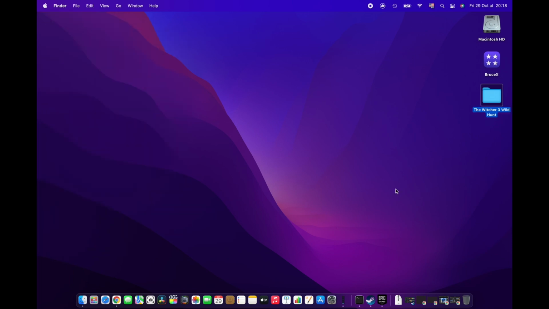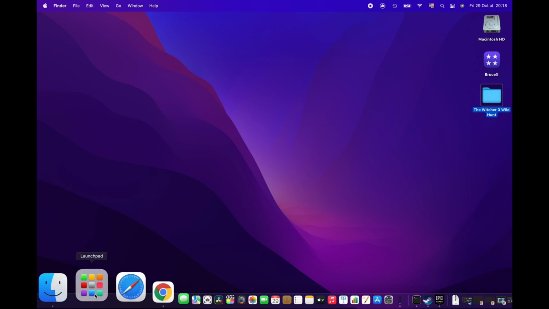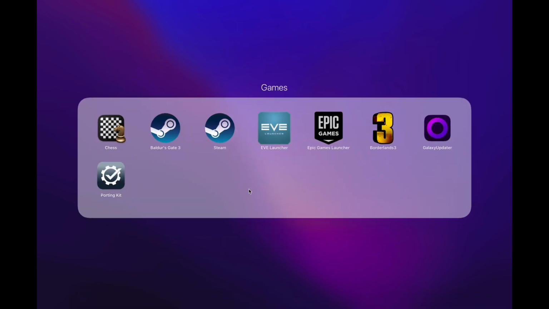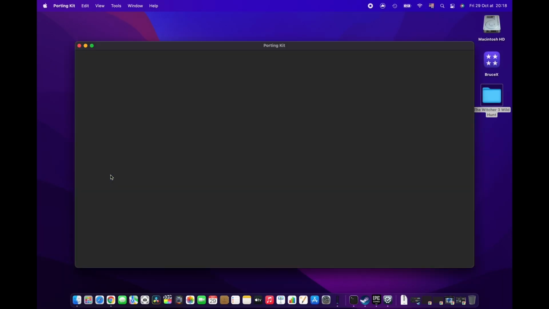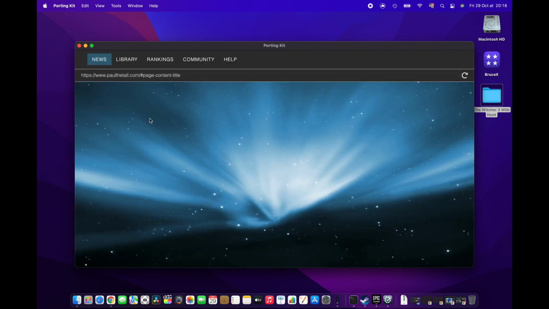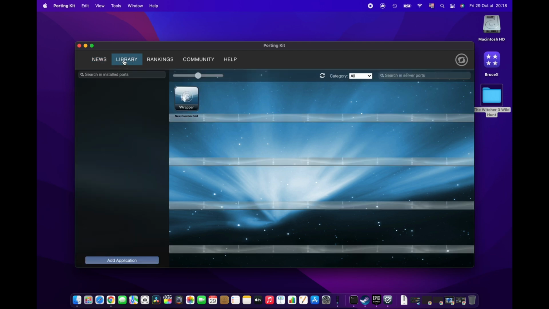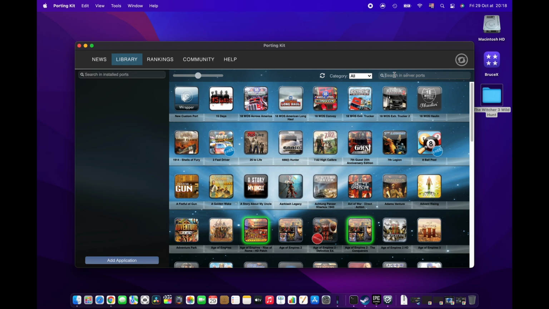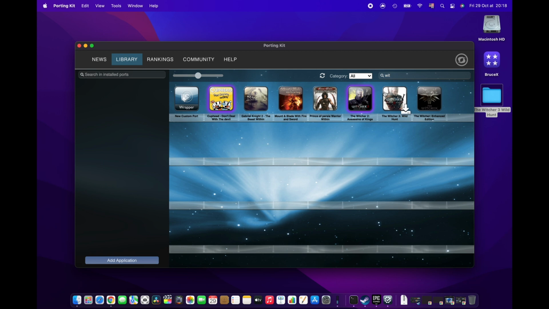Let's go and launch Porting Kit. So go to the launcher, find it where you installed it. Mine is in my games folder already. I'm not showing you how to install Porting Kit, I will leave the website link down below, but it's fairly easy. Once it's up, go into Library. Now we find the port that was already done for The Witcher, so just type in Witcher or something around. You should be able to find the pre-made port.